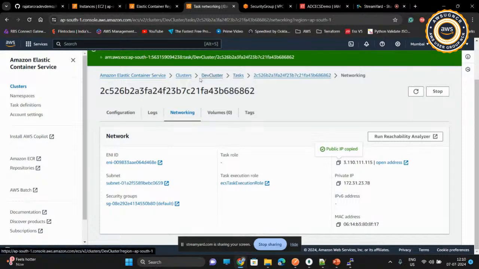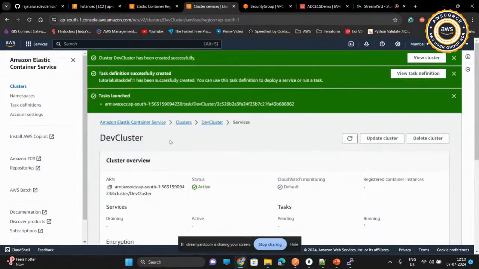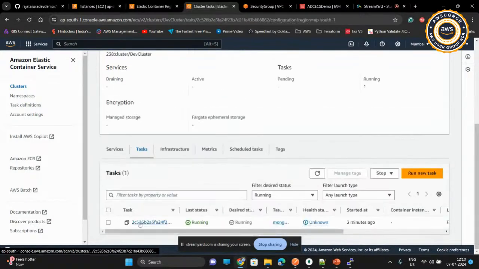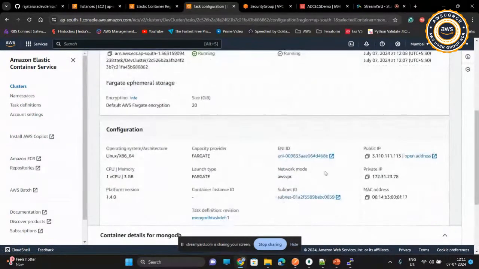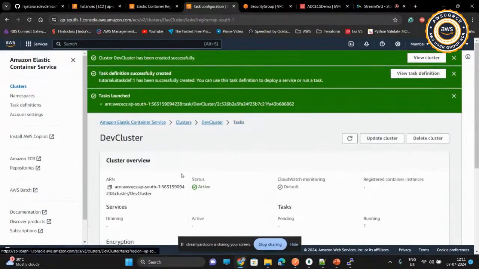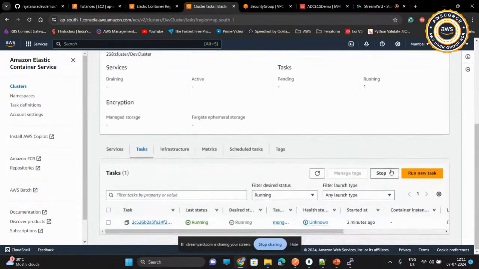So we have successfully running our task for the MongoDB database, and before running the task for API, we need to copy the private IP, as we need to provide it when running the container for the API. So now we go and run the container for API.